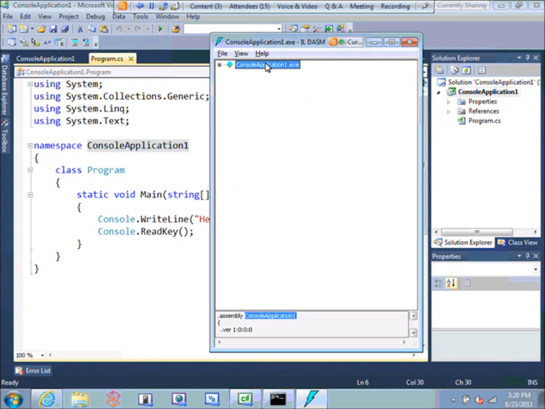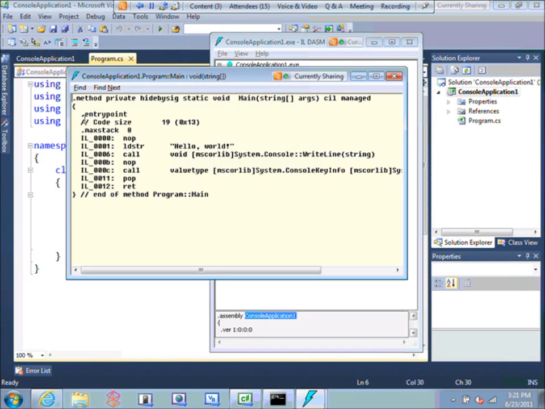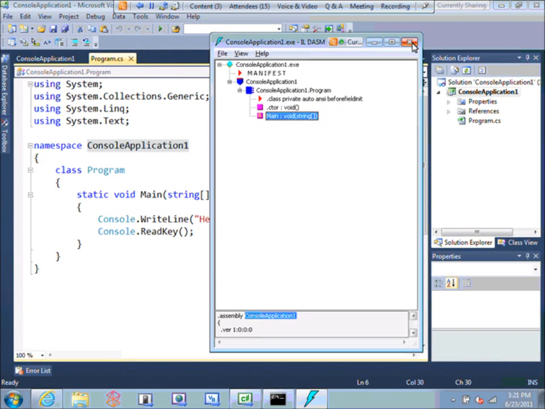And then everything is contained within this one console application 1.exe, which is the actual assembly itself. Now, I could load things up as a DLL as well, and you would see a DLL extension, and generally they would be exactly the same, except for the fact that a DLL generally doesn't have an entry point, which would be the primary difference between the two.